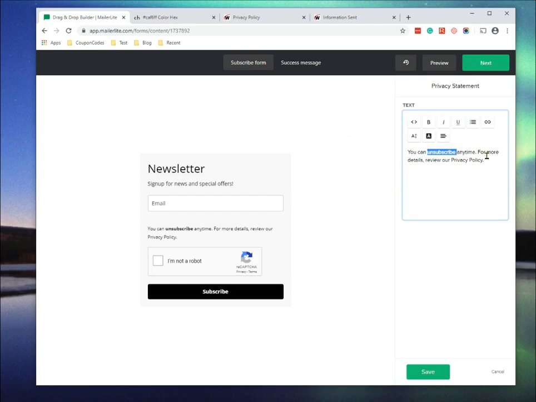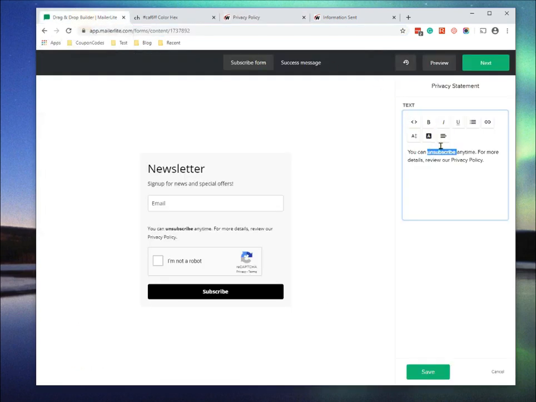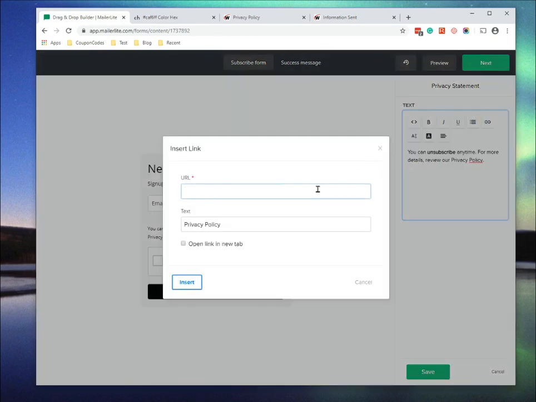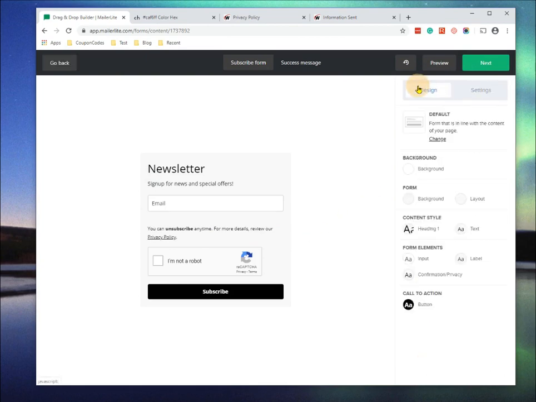The one thing that I want to show you right now is you can add links. So I'm going to make a copy of my privacy policy link, and I'm going to select the text for which I want that link to appear. Click on link, insert link, paste the link. I want it to open in a new tab so it doesn't interfere with the form they're filling out. Say insert. And now you'll see we have a link on the left. Save. Let's go back to design.